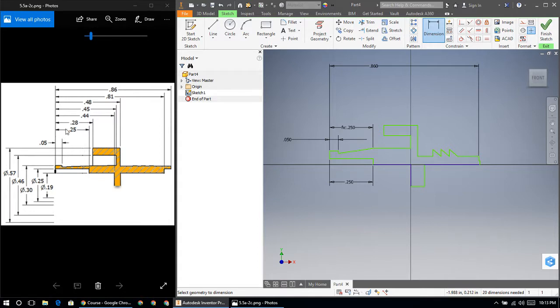Next line or dimension as I come across over here is 0.28. 0.28 references the end of this part here. So again, I will start on the left point, go to the left point of this part here, and I will put in 0.28 for that dimension.